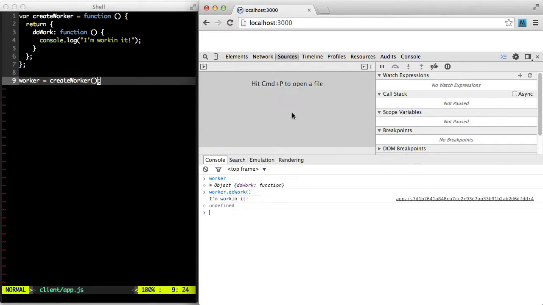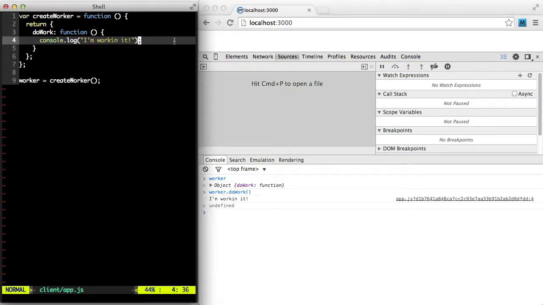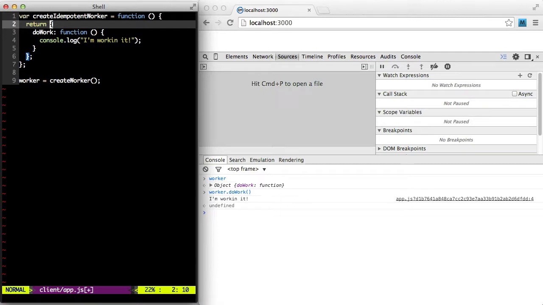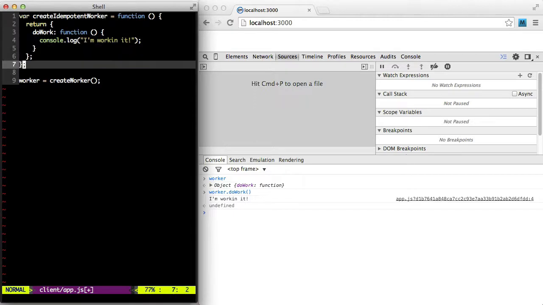Now what we want to do is to make sure that when I call doWork, it only does the work once. And so what we're going to do is turn this worker into something called an idempotent worker, and that means that it only does its job one time, even if we call the function multiple times. So I'm going to change this to createIdempotentWorker, just a little bit of vocab there, so I can demonstrate how this will work in JavaScript.